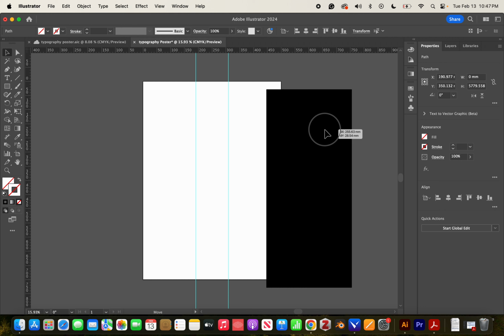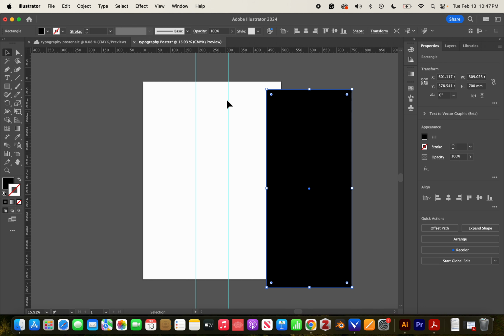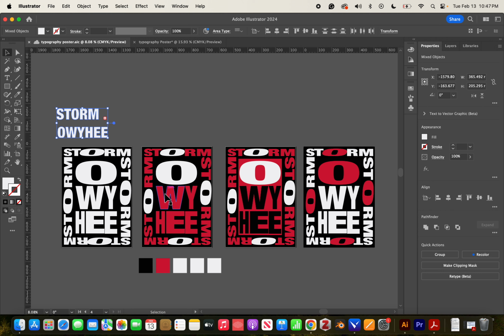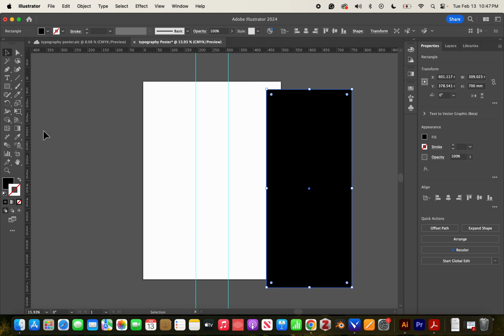So now we have an area on the left side of our composition and our right, and we're going to use this to help organize our composition. So you can see how I'm using that to organize my composition for this poster.